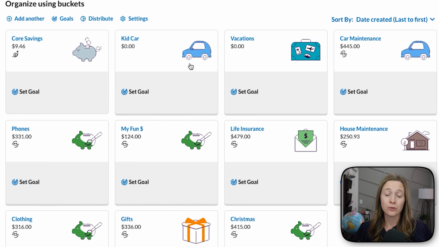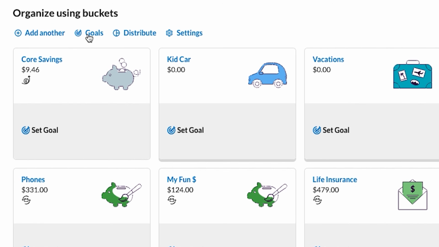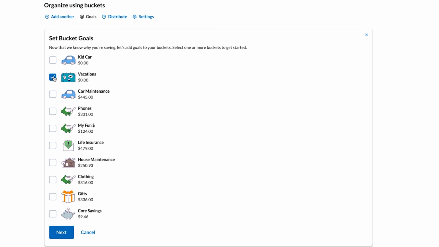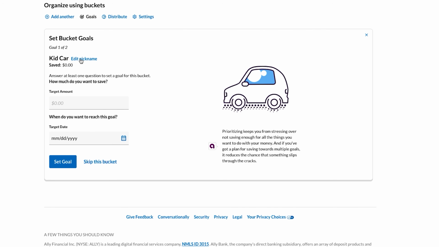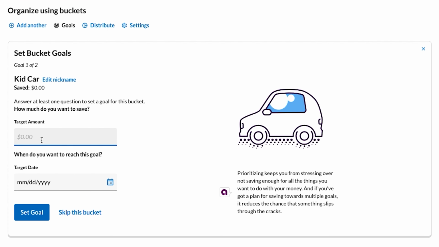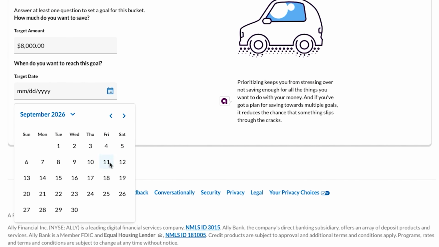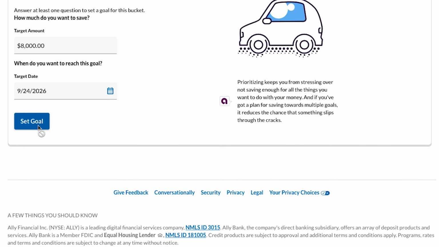Now I'll show you how to go through and set goals. You can individually set a goal for a specific bucket, or you can come to goals and choose which ones you want to set a goal for. So we have a goal for our vacation and for our kids' car. I'm going to select both of those. I'll go to next. So the kids' car, I can rename it here, and set a target amount. Let's say we want $8,000 for our kids' car, and we want it by end of September. So I'll set that goal.